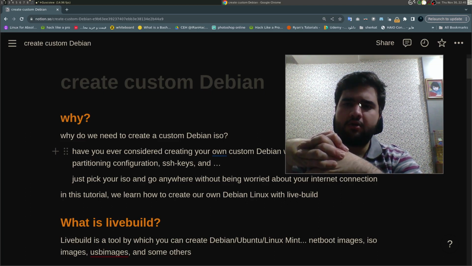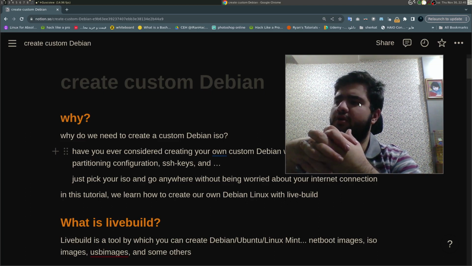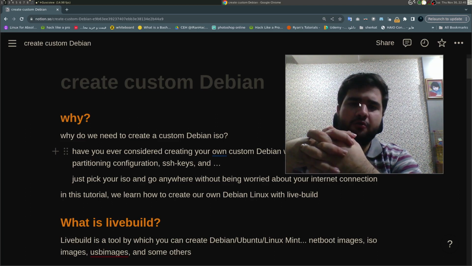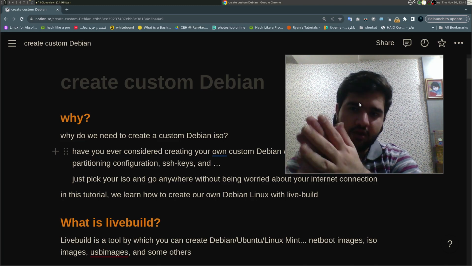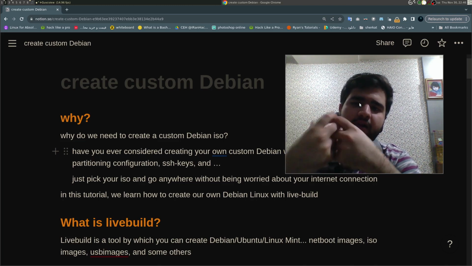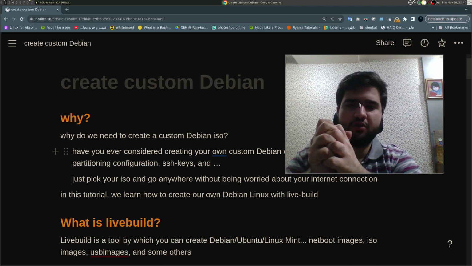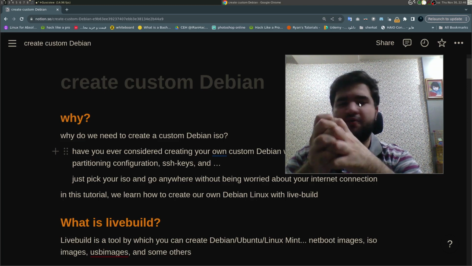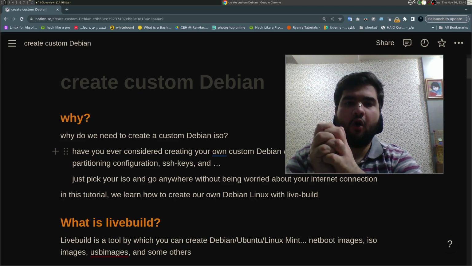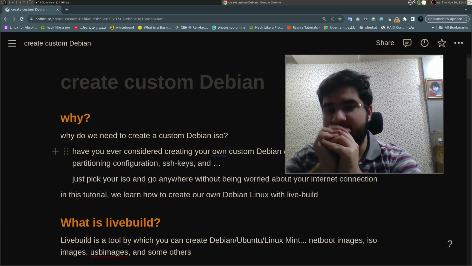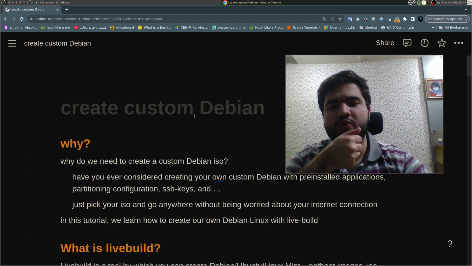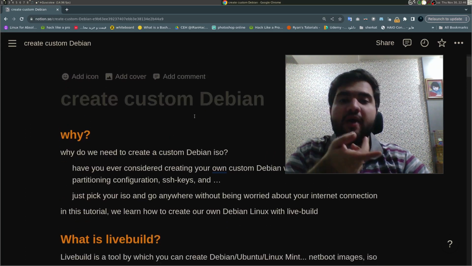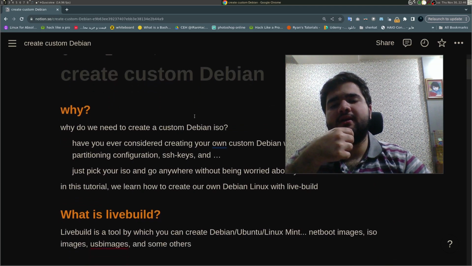Another way of using this tutorial is when you have your Linux distribution right now, with lots of applications, lots of configuration, lots of apps that work together very well. But when you want to change your distro for any reason, you will have a hard time installing and configuring them again. So that's why we need to create our own Debian distro.